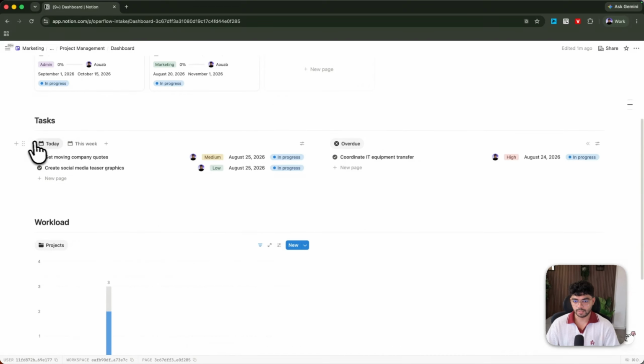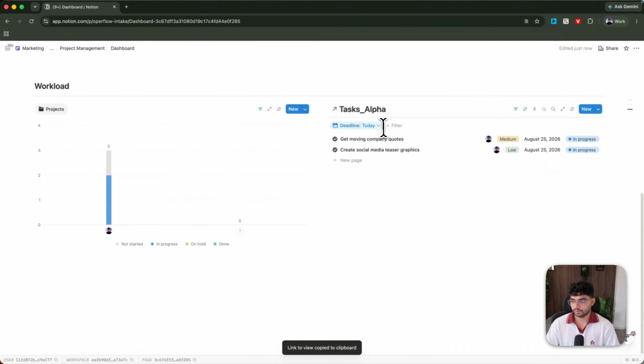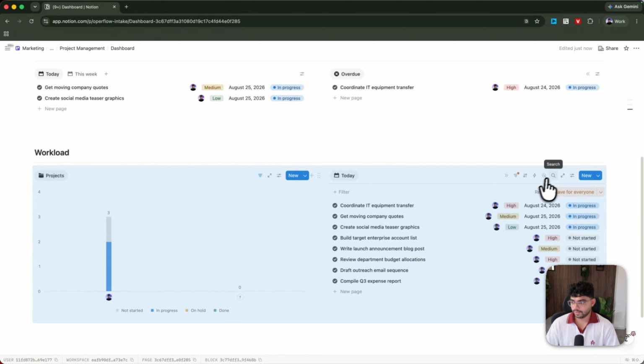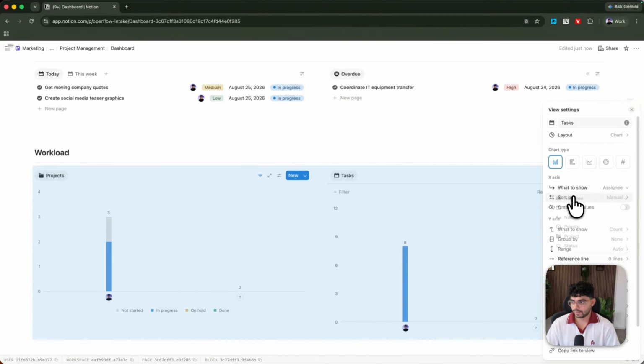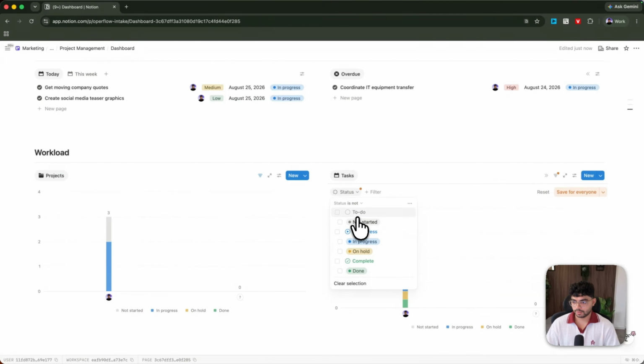So I'm just going to copy any of the views here like that. And then I'm just going to remove all the filters that we have so we can start fresh. And then once again, hide the database title, change the settings into chart, rename this into tasks. And of course, the x-axis should be the assignee, and then group by status option, and of course, only display tasks that are not completed.